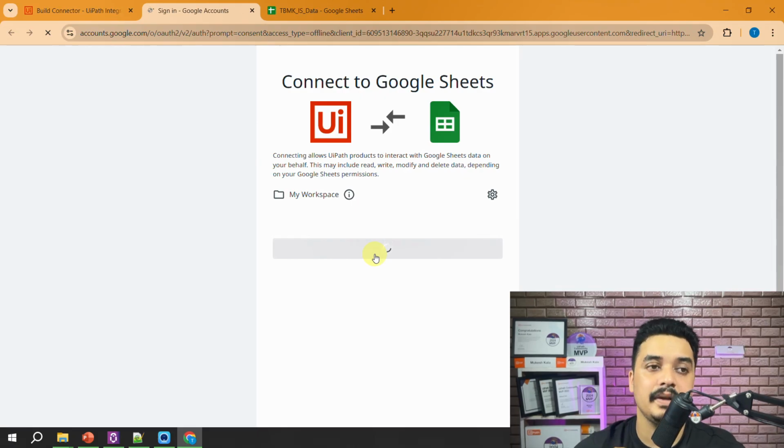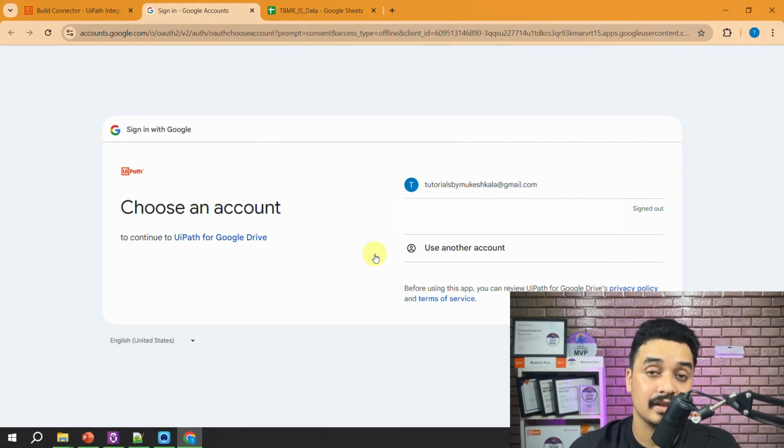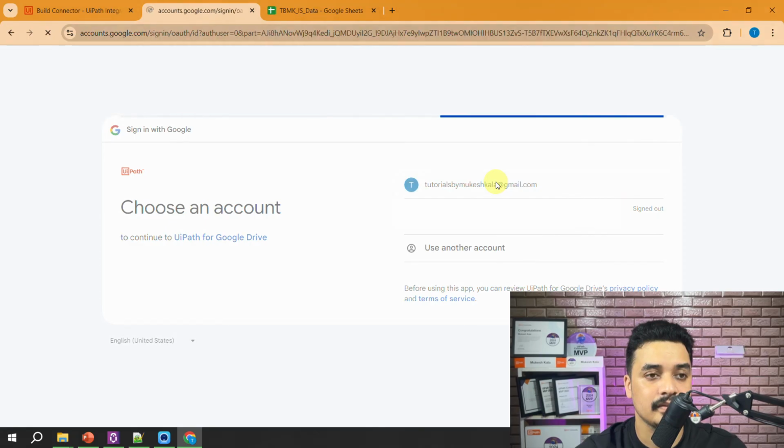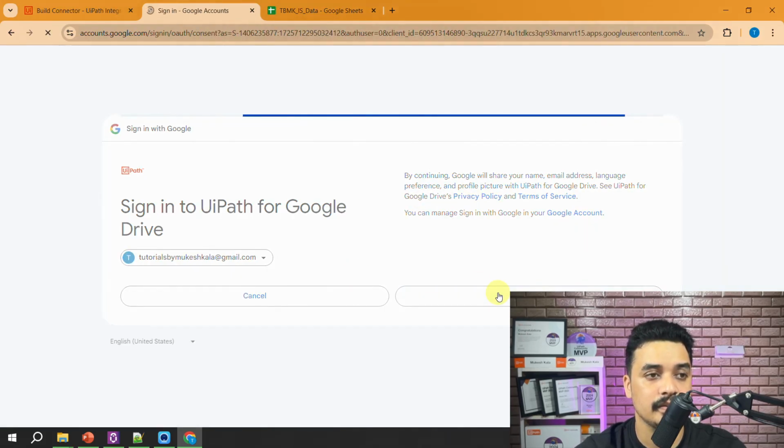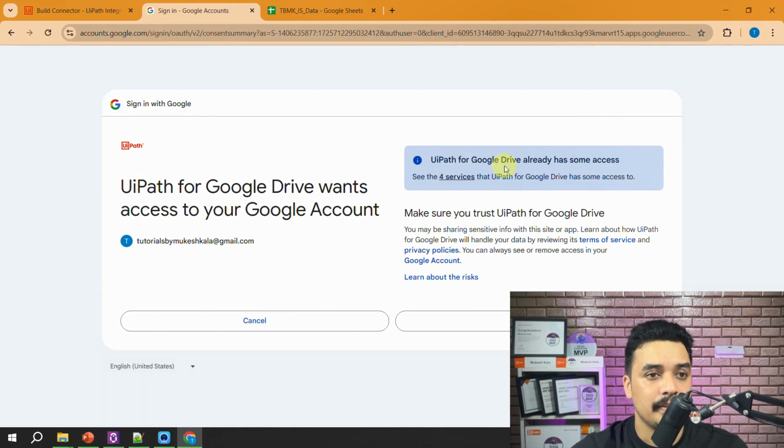Now what is happening is there would be an authentication, the concept of a token, which would be set up between UiPath and Google. Both of them are different companies. UiPath, to continue for Google Drive, which account do you want to utilize? I want to utilize this. Now it is saying that by doing this you are giving all these accesses. You can click on continue. UiPath already has some accesses. I might have already done it, so it's saying that I already have the access. Make sure that you trust UiPath for Google Drive. I say yes and I say continue.